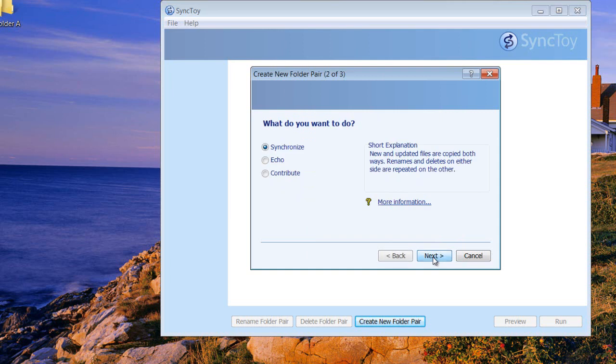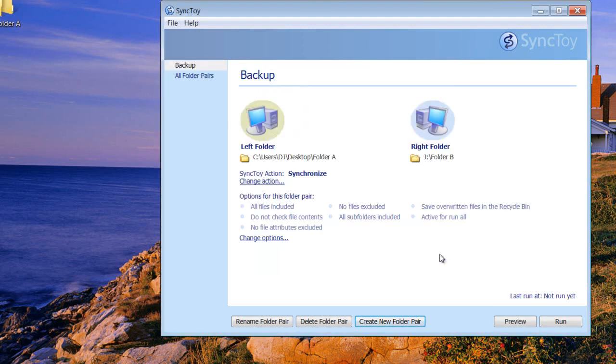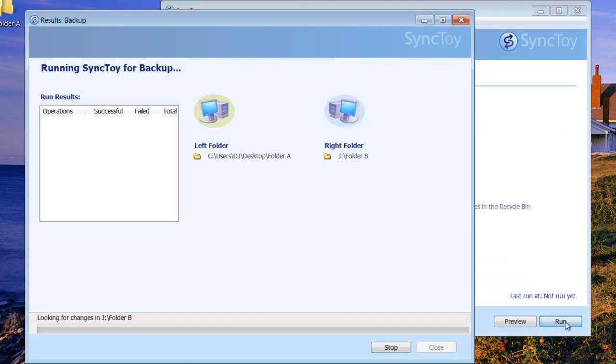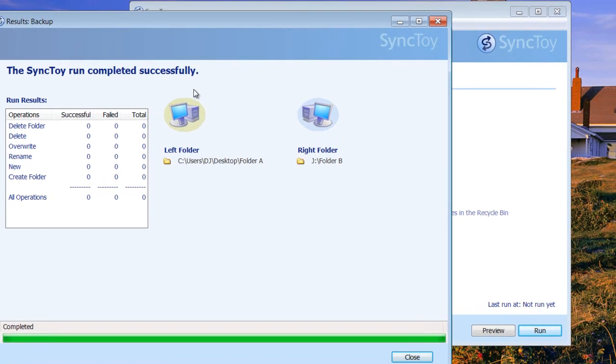Then just follow the wizard. I'm clicking Next, and it'll ask you what you want to do. What do we want to do? I would like to synchronize these two folders. I'm going to click Next, name the folder pair. I'm going to call it Backup, and Finish. And right here on the bottom right hand side there's a Run button. I'm going to click the Run button. The SyncToy run completed successfully.